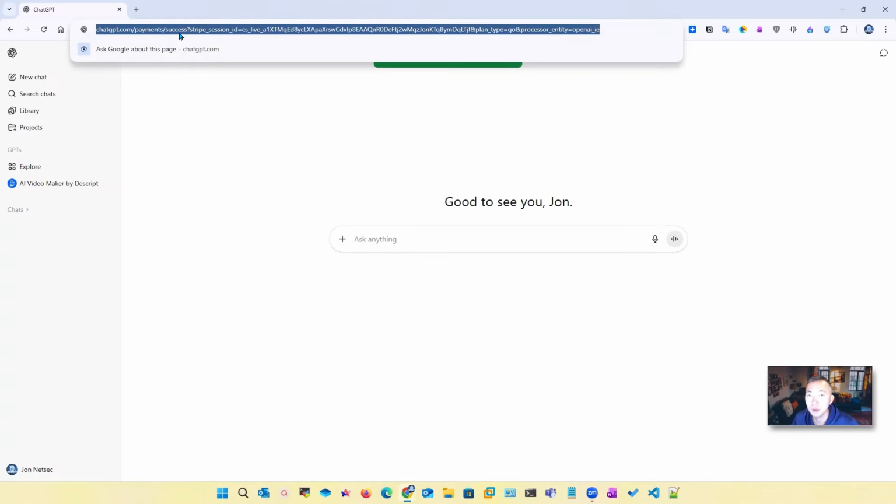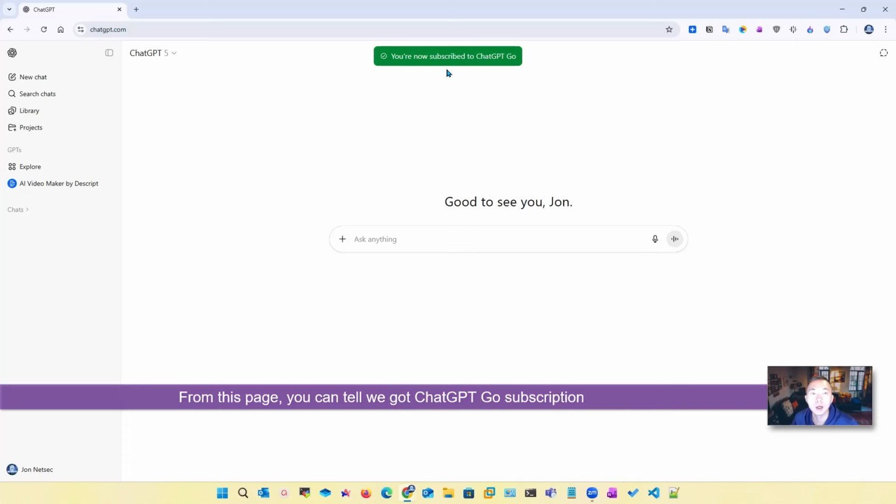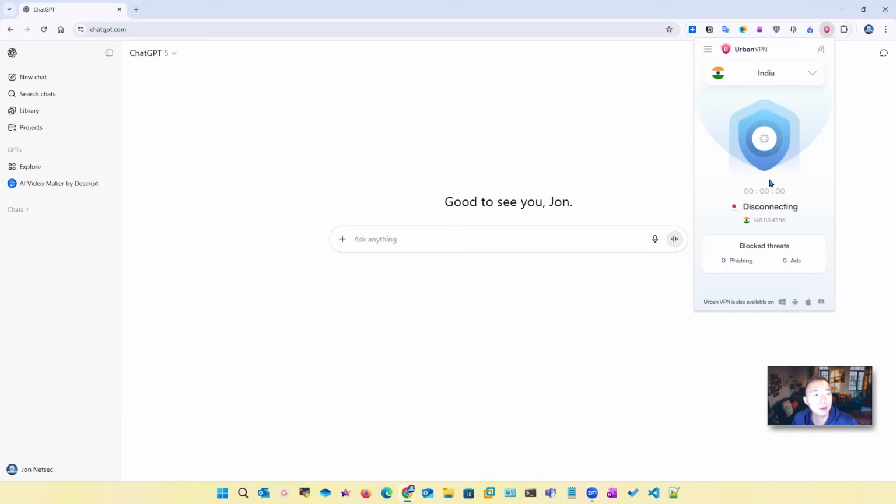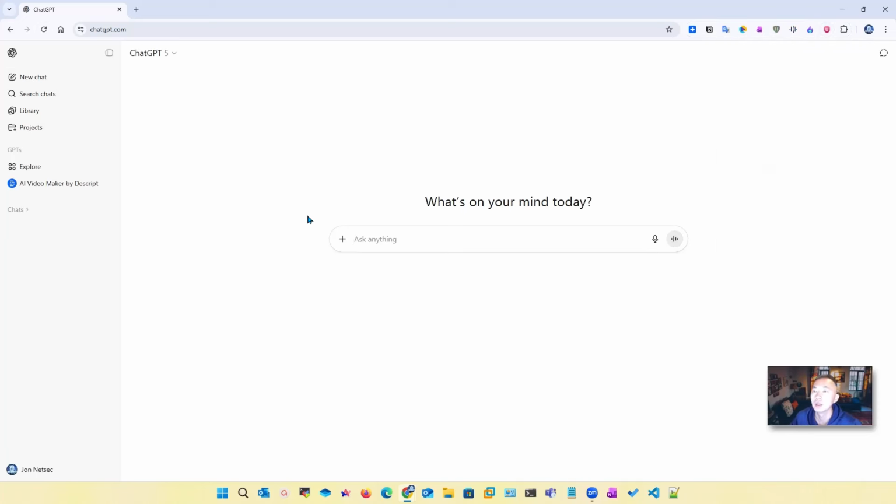So right now we are getting the Stripe checkout page here. Later on, in probably 1 or 2 minutes, we're gonna be redirected back to ChatGPT. Right now it's a success. As we can see from here, we get: you are now subscribed to ChatGPT Go. We're gonna try one more thing. We're gonna get rid of this Urban VPN. I'm gonna still keep using my current public IP in Canada. Then I'm gonna refresh this. I wanna see, and I have ChatGPT 5. Look at my settings.